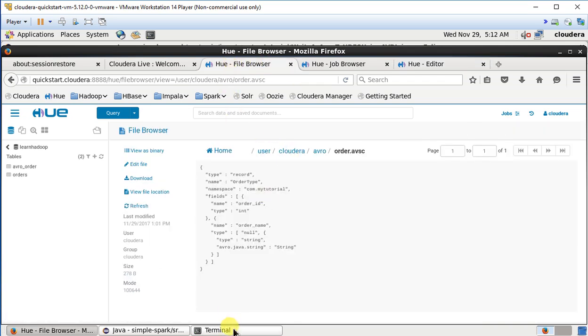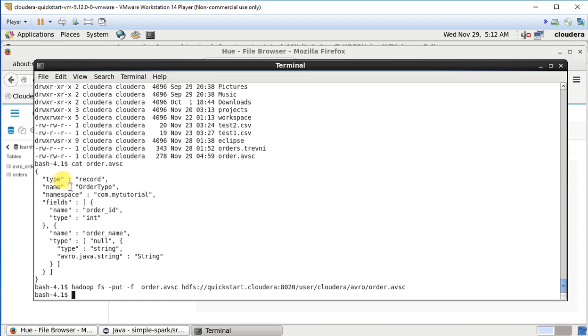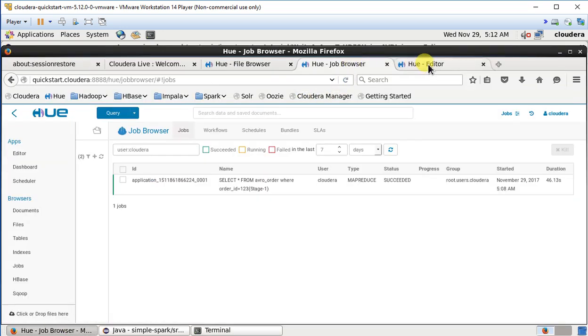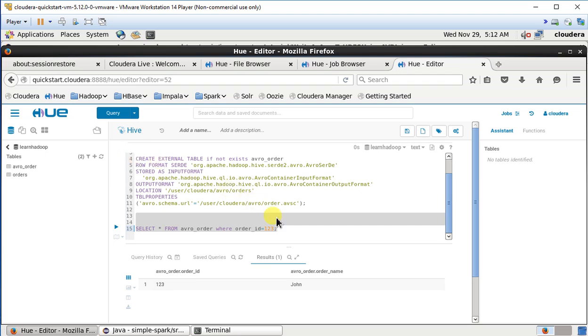So quickly to recap, when we started the tutorial, we already had an avro file stored. We used the avro tools to extract out the avro schema, wrote it to a file called order.avsc. The avsc file stands for avro schema, and we uploaded that onto HDFS. Then we came into Hue and to the Hive, and we created an external table. We had to provide the avro schema URL path and also the location of the actual data, the folder where the data is residing. Once we created a table, we were able to execute SQL queries.